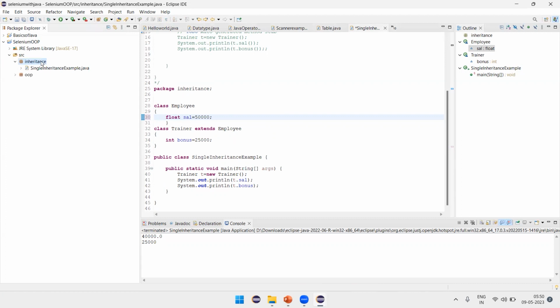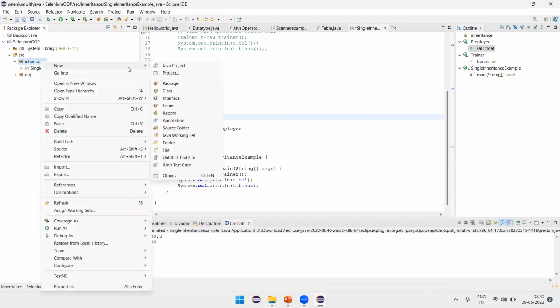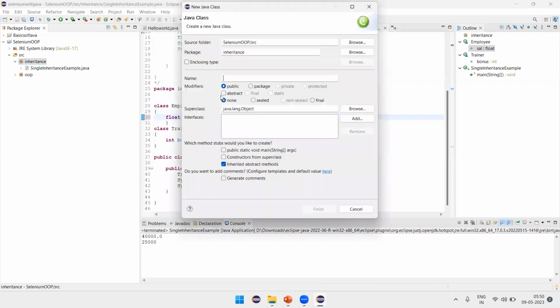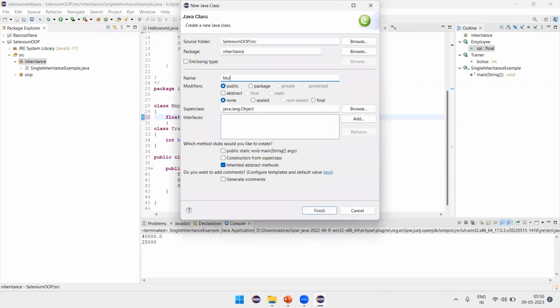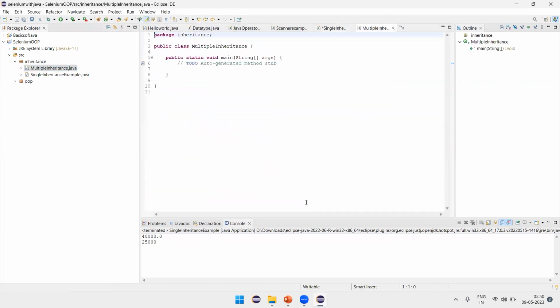Okay, now we will do multiple inheritance. New class, the name is MultipleInheritance. See, the first letter should be capital. Take the main method, finish. Okay, it's an example of multiple inheritance.